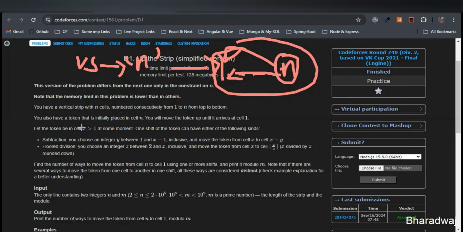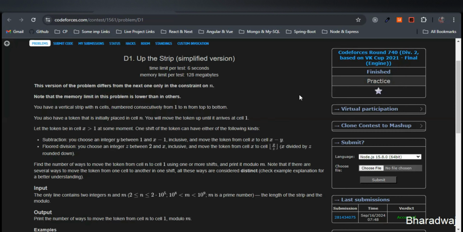So our main task is to count the number of distinct ways to move the token from cell n to cell 1, modulo m. We need to calculate the number of distinct ways to move the token from cell n to cell 1, modulo m. That's what they have mentioned in the question.